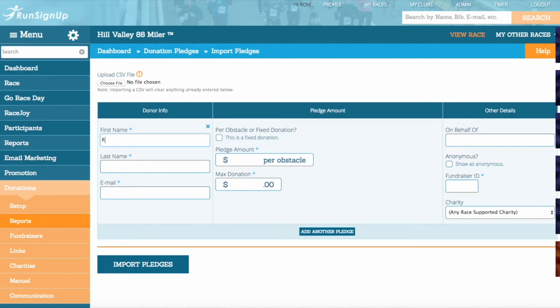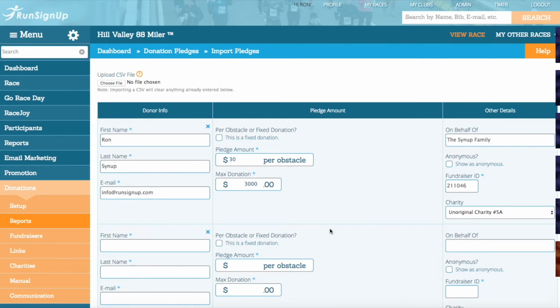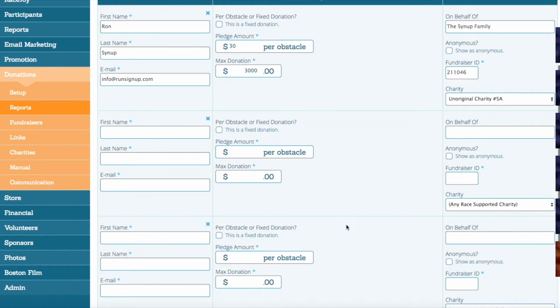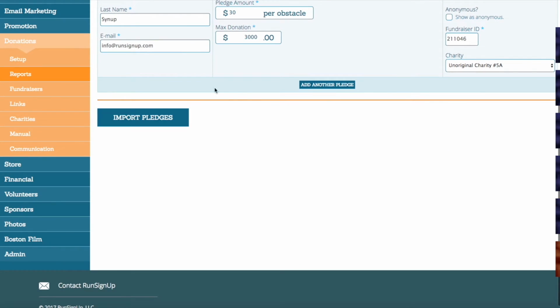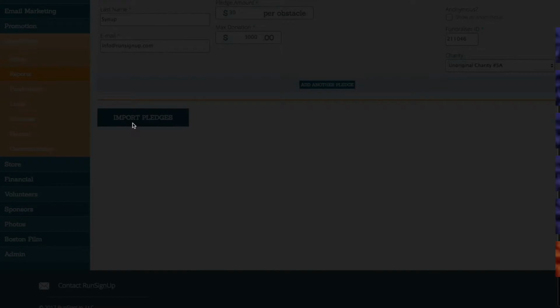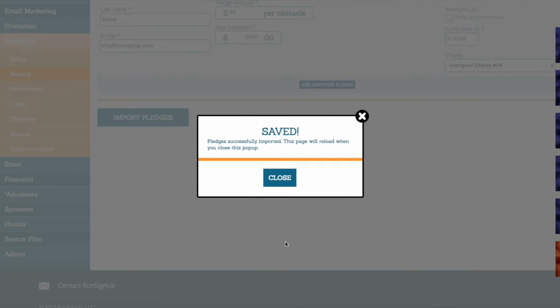To import manually, simply fill out the required fields for each pledge. To manually import more than one pledge, you can click on Add another pledge, and repeat the process as many times as you need. Once finished, be sure to click on Import Pledges, and you will receive confirmation that the new pledge or pledges have been saved.